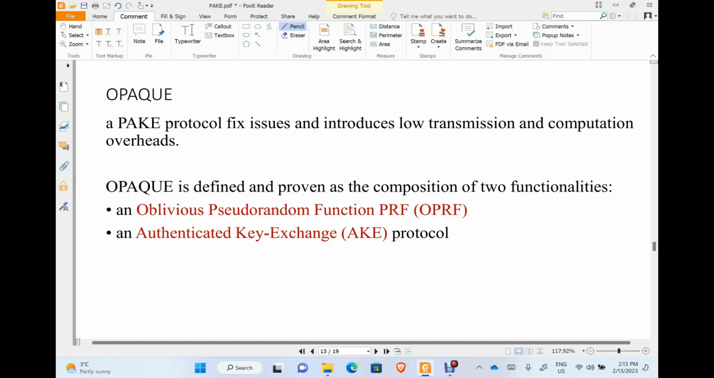Now OPAQUE is defined and proven as the composition of two functionalities: oblivious pseudo-random function and the authentication key exchange. Key exchange is nothing new. We already covered this section previously. Now the new thing is the oblivious pseudo-random function. Now why do we need that thing? Now we need that thing because we do not want the server actually storing the password. We do not want that.